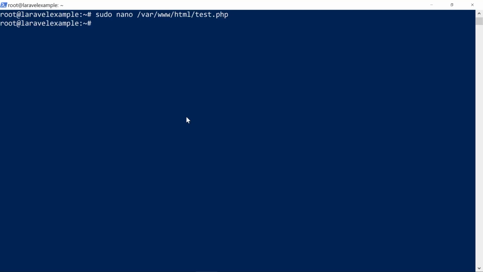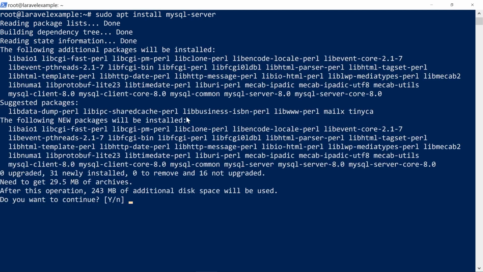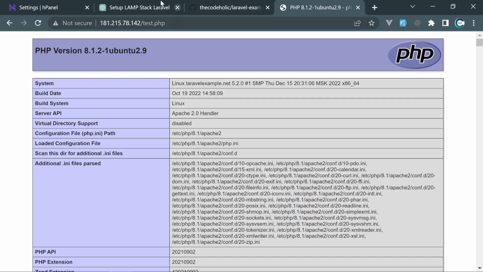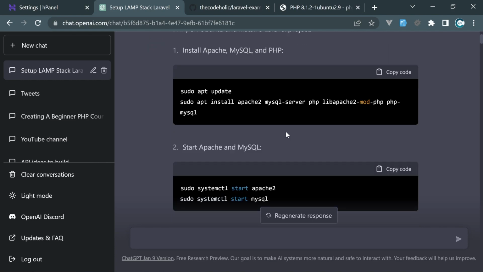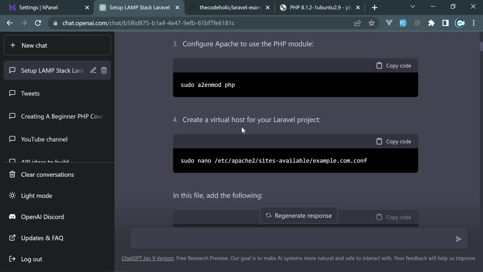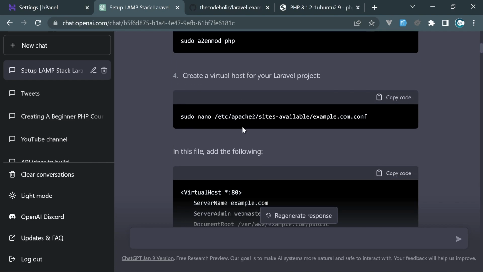Now we need to install MySQL. Let's bring up PowerShell or any kind of SSH terminal, and I'm going to type sudo apt install mysql-server. Hit enter. While this is installing, let's have a look at what ChatGPT suggested regarding MySQL. It told us the exact same thing to install the MySQL server. However, it did not give us the instruction to run mysql_secure_installation, which in my opinion is very necessary to do. And if we asked further questions, like I want MySQL secure installation, it would probably give us the whole instructions.